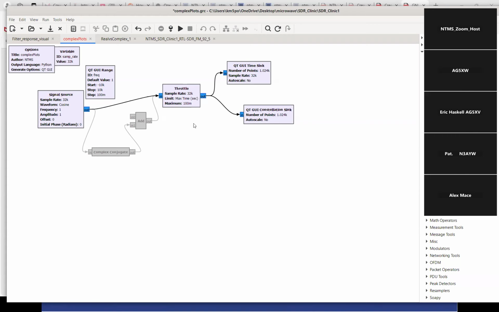So you would never use the throttle if you had actual hardware, because the hardware will control the flow. I mean, it will set a limit on the flow. So you use a throttle when there's no hardware. You don't use a throttle when there is hardware. Now we have a complex signal going right into the time sink and constellation plot.